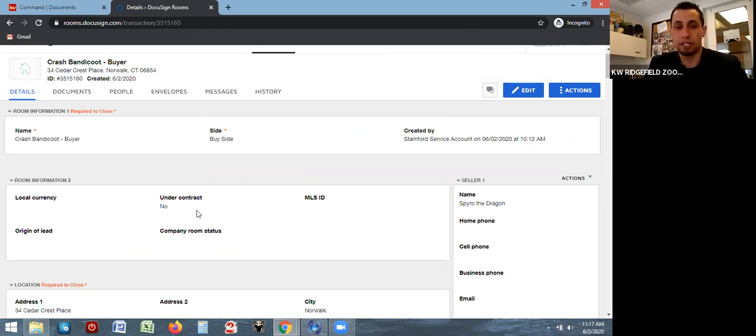So once you've added the information to your details page, you want to go back to your Documents tab, which is right next to Details.